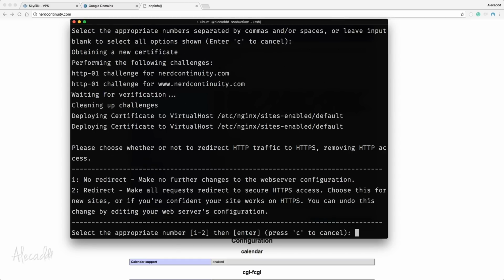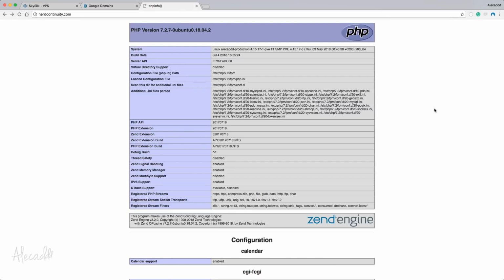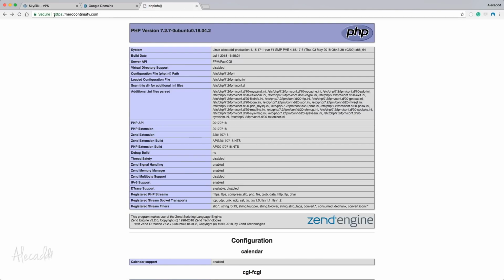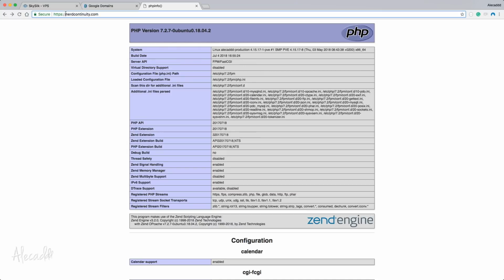Now we can deal with the option to automatically redirect all the non-secure traffic to an HTTPS connection, so let's do that. And that's it! Now our VPS should have a fully functional HTTPS connection. Let's test it by refreshing our URL and see the lovely green lock showing up in our address bar.